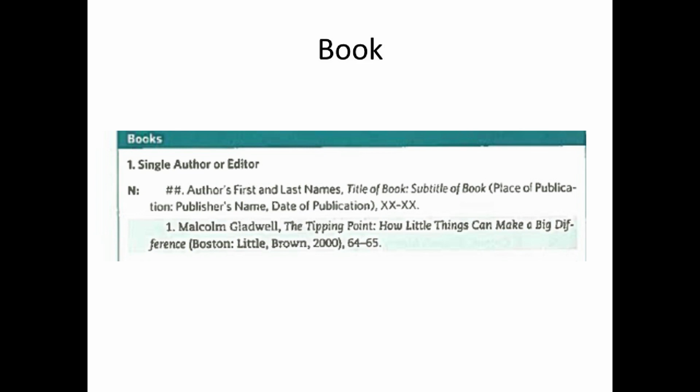Now, if you're referring to the whole book, you don't need to do that. But if you're doing a quote, you need to give the page numbers. You need to be able to find that quote. And there you have a nice little example of what that might look like.